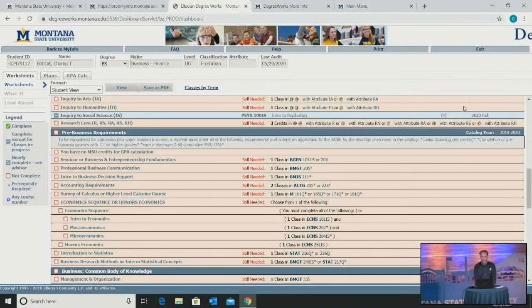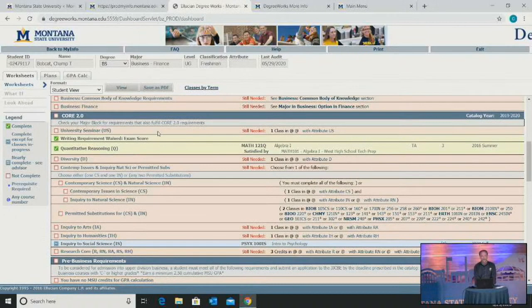You can also see all students need to complete Core 2.0, or our general education requirements. Champ has already completed math through West High. Already, because of his excellent writing scores, Champ's writing requirement is waived. You can see here this blue tilde, or this blue squiggly down here, is something that's in progress. So here you can see that Champ is registered for an intro to psychology in the fall of 2020.